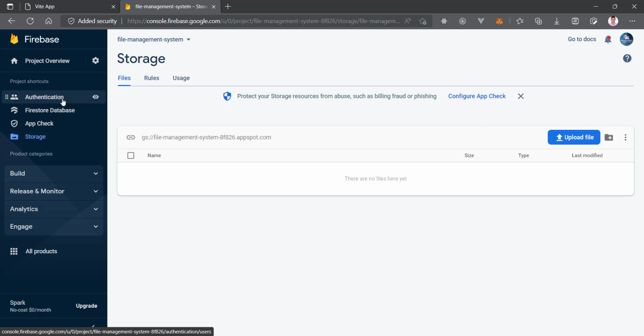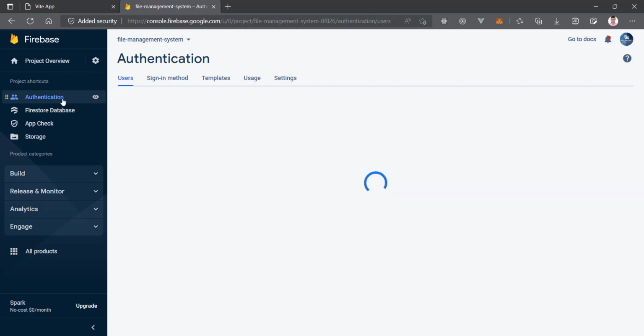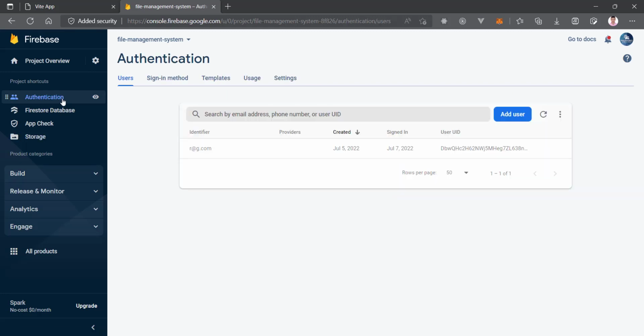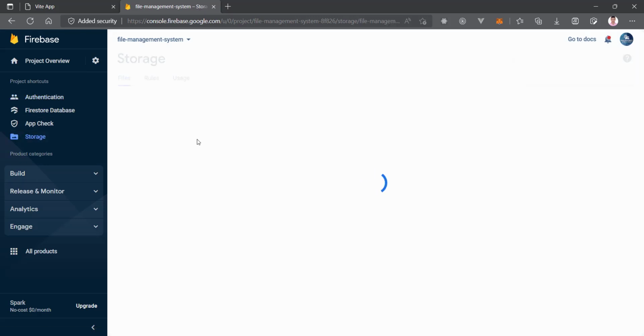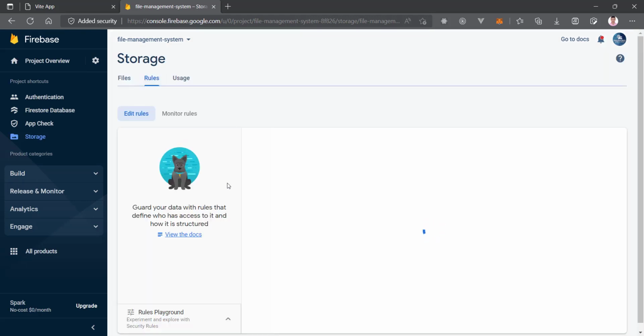Like when I go to the authentication, here I have only one user. Now you can see that we have the user ID. Here I'm just going to copy the user ID, and let's go to the storage. First of all, let's set up the rules for the storage. So in the rules, we are going to set up the rules.